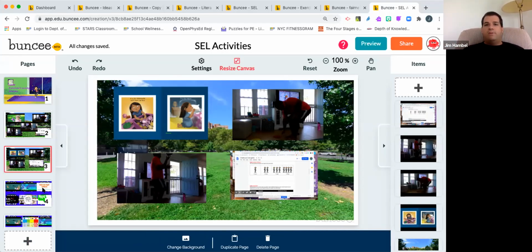And I'd be more than happy to share with you because, like I said, I'm in New York City and the Bronx, so a lot of these work for indoors. You can modify them. I'm all for differentiation and modifications.